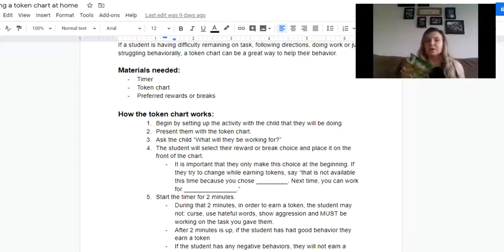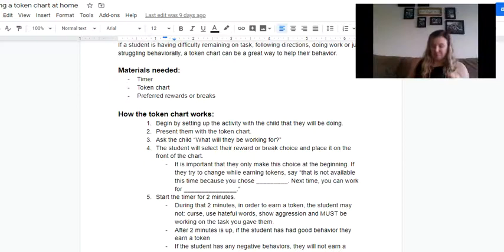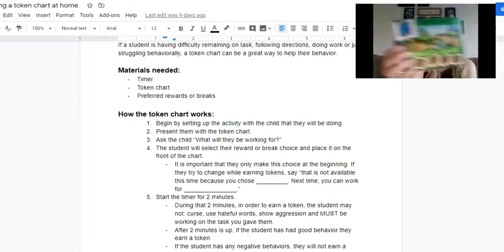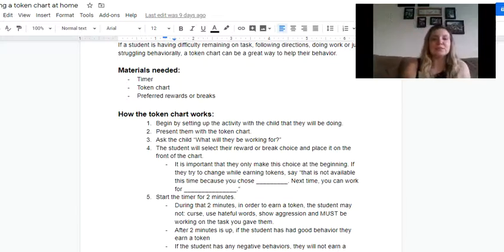So how it works. Begin by setting up the activity with the child and what they will be doing. Present the item that they are going to be doing first. Ask the child what they will be working for. What they will be working for is the different items that they chose, that are rewarding enough or motivating enough for them to complete the task. So I chose iPad just because that is a common reward that is used.